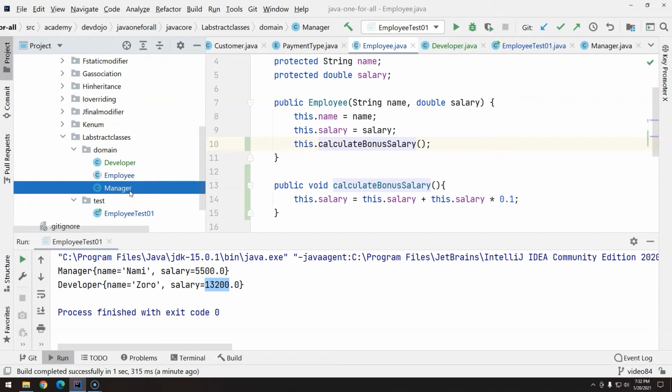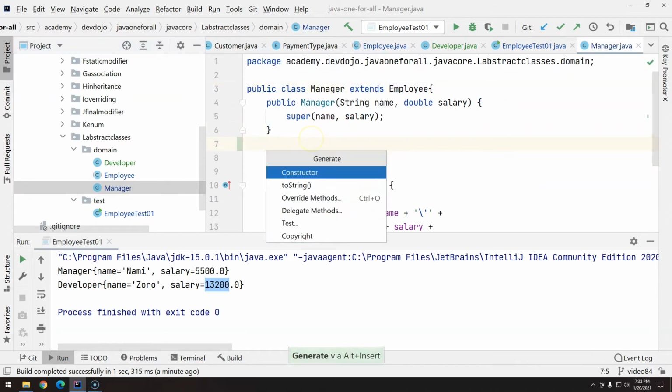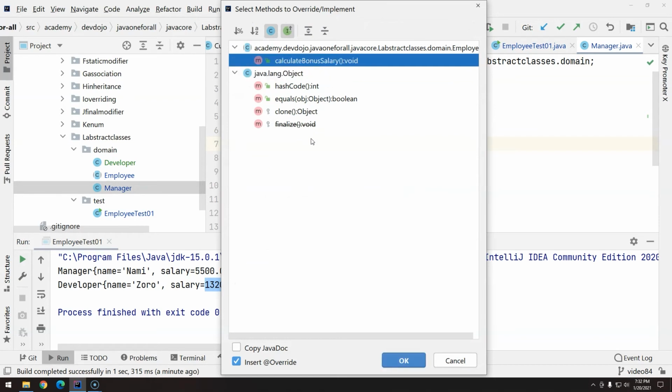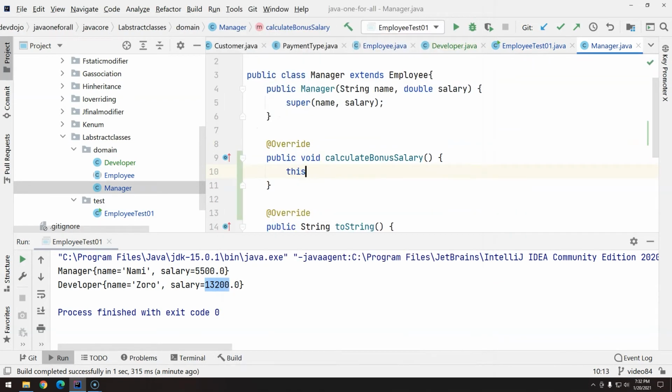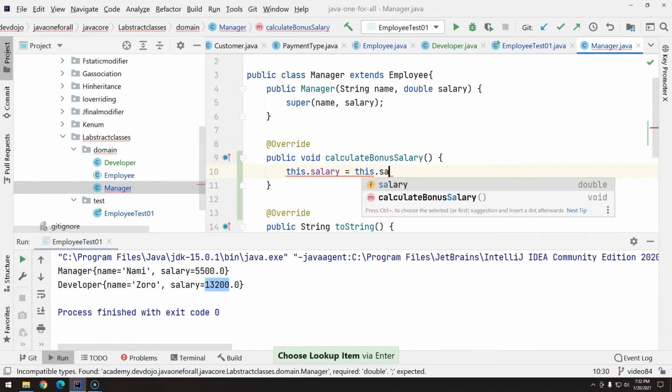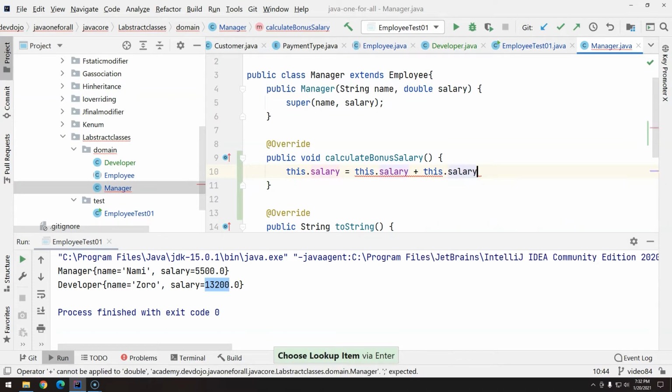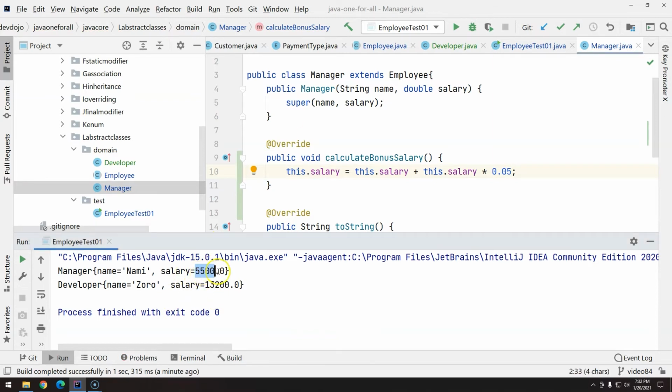Well, you know already about how to override methods. If you come here to manager and press Alt+Insert, override methods, and select calculateBonusSalary and say okay, now the salary, this.salary equals this.salary plus 5% of the salary. So the salary is now 5,250 if I execute again. So basically now we are applying only 5% to my manager. As you can see, it's easy. We just have to provide implementation overriding the method, and we will have our bonus.